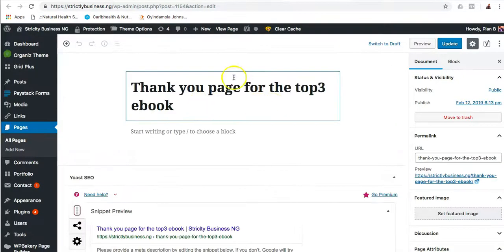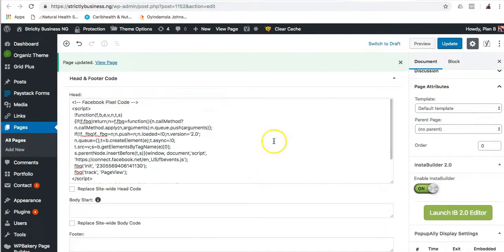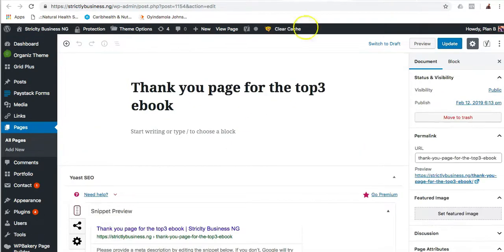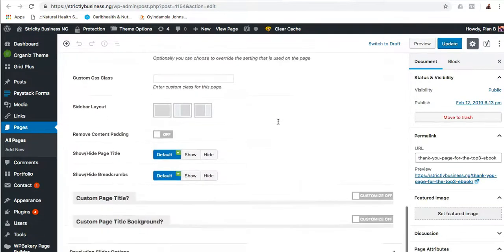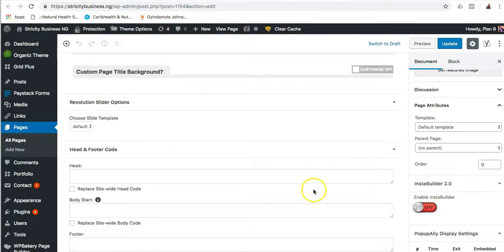Don't forget that this is the first page, where we have installed the pixel. We are through with this page. Then we go to the thank you page. On this thank you page, I'm going to put the code I just copied. I'll put it at the footer area. Here is the footer area. I'll put it here, and that is it.